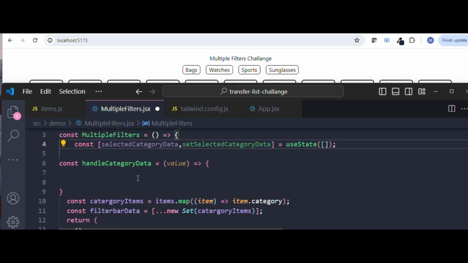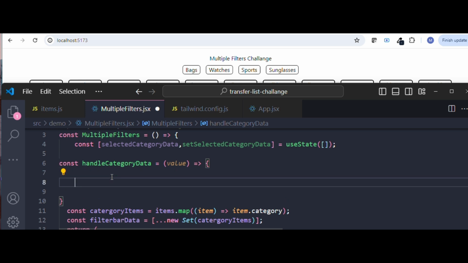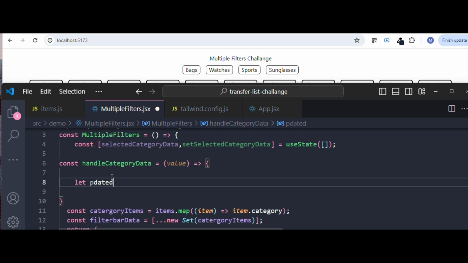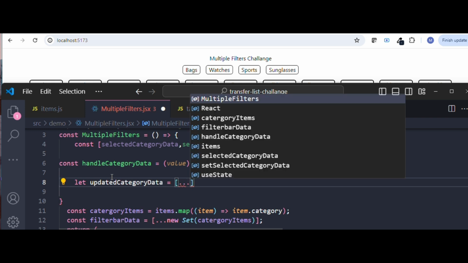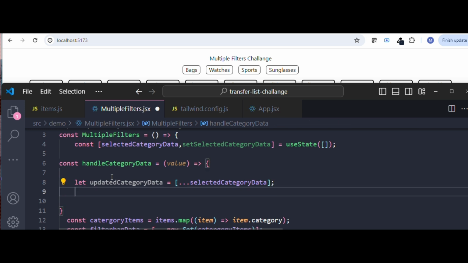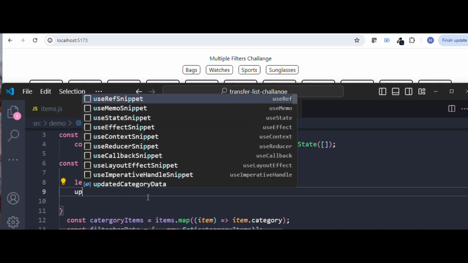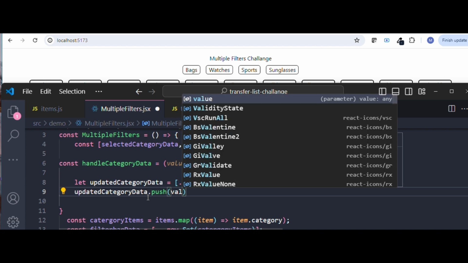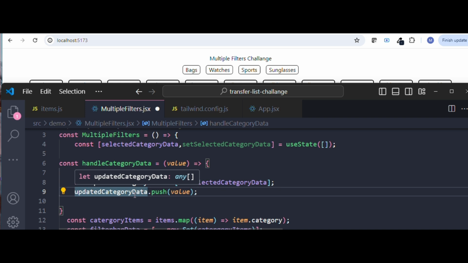So what I have to do now is, whenever we click on any category, that is a filter item, first we should get the existing category data. For that, I am creating a new array called updatedCategoryData equal to, here I am using the spread operator to create an array from the existing array, right? So I create it, and then we should add the value to it, whatever the selected category is. So let me add updatedCategoryData.push(value). So now we got the selected category data.